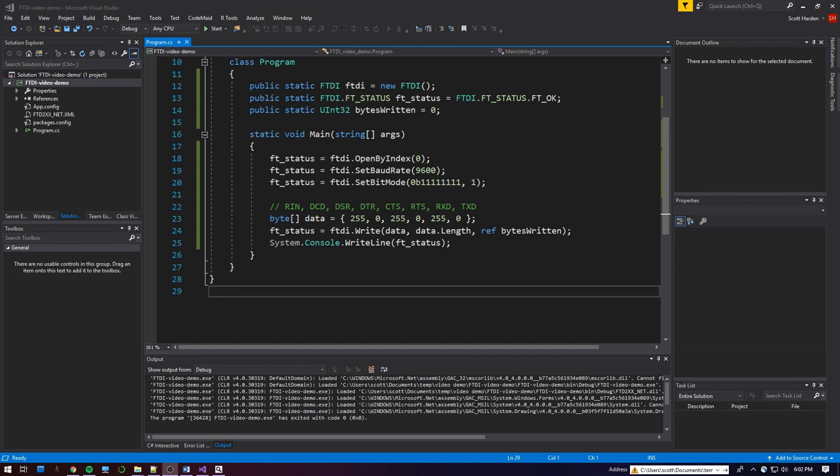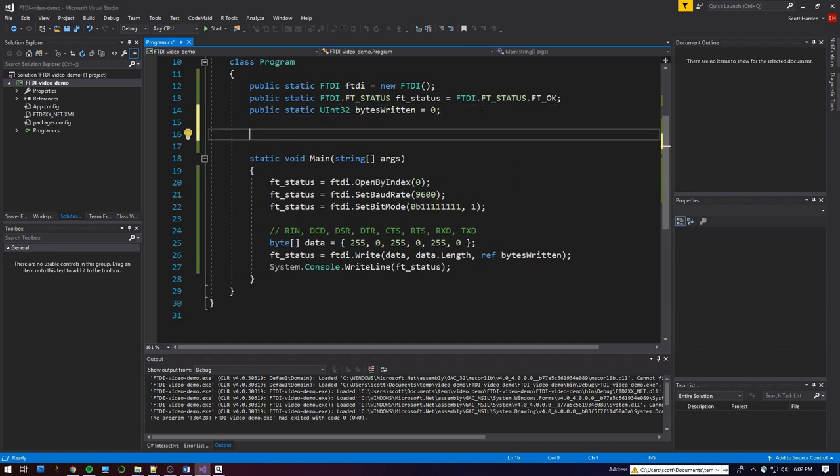One of the things that I'm going to do to make my life easier is add some variables which help define what the actual pins are. So public static byte, keep typing status. Let's make a byte just for pin clock. And we'll call our TX pin clock. And remember, our TX pin is our very last bit, so I'm going to set that to 1.